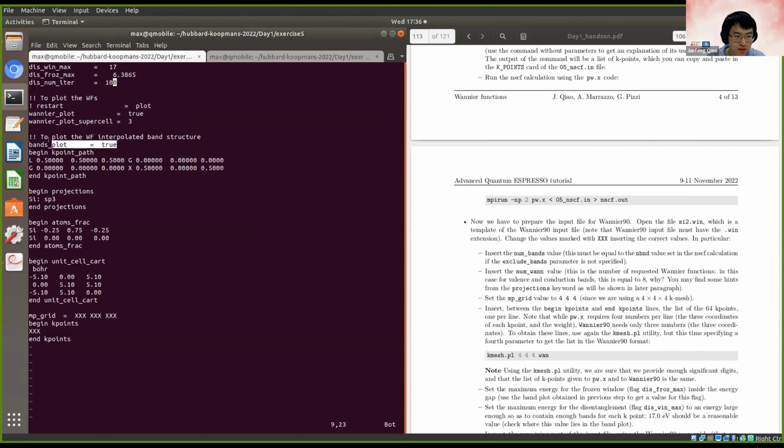And also we want to have a look at the interpolated band structure. So the band plot should be true. And then we tell Wannier90 to compute the band structure along this path.